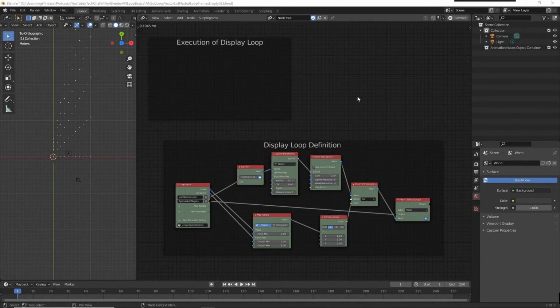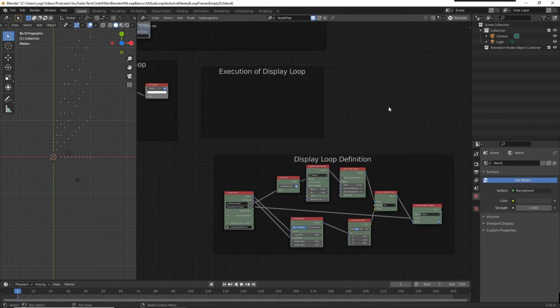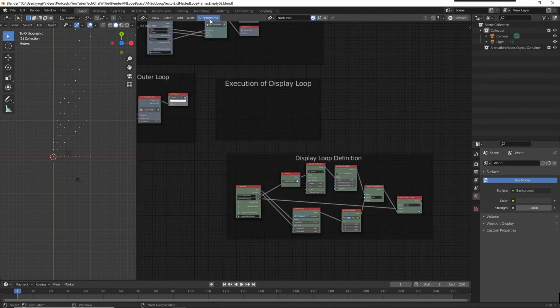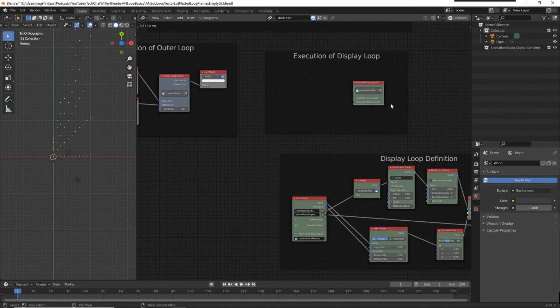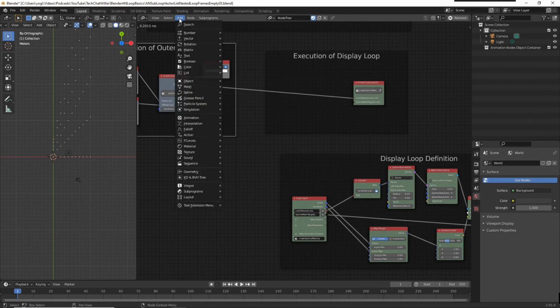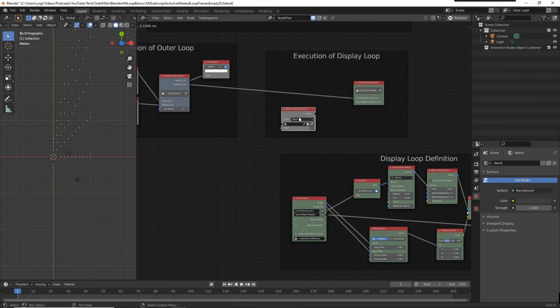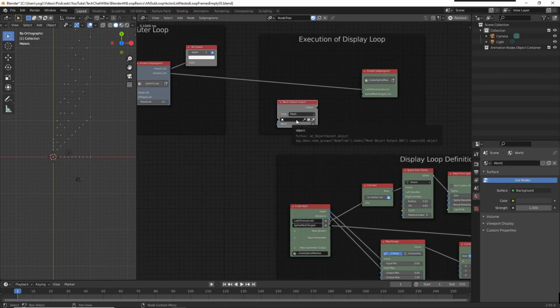To execute the display loop, let me add the invoke loop node to the execution of display loop frame. I now have to connect the generic list output of the outer loop execution to the generic list input of the display loop execution. To generate the target objects, I add a mesh object output node, check if the type is set to mesh, and add a target object by clicking the plus symbol.